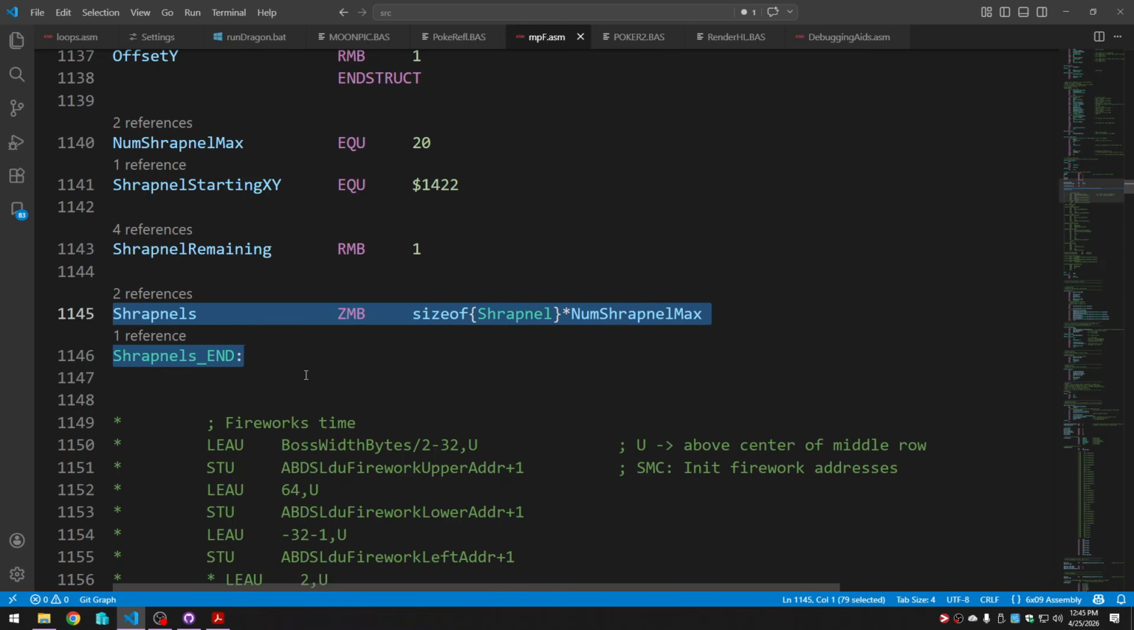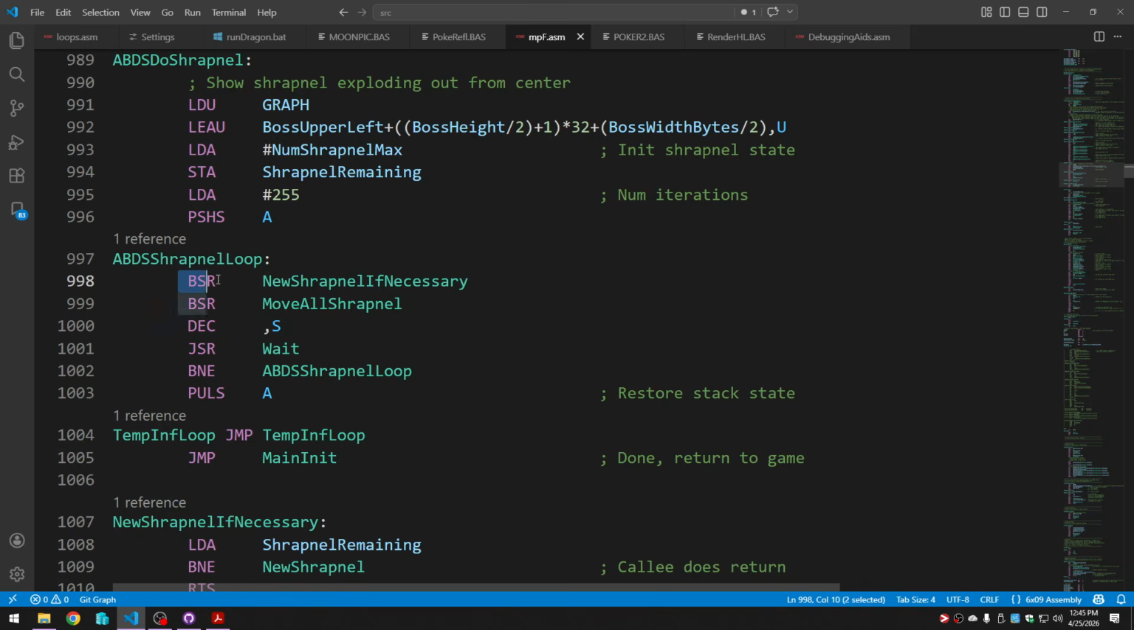Anyway, I keep an array of the shrapnels over here, and the new shrapnel, if necessary, checks to see if we're over the limit, and if we're not, we'll go ahead and add a brand new instance of the shrapnel struct, randomizing what the colors of the 4 pixels it will have, and also randomizing its vector.